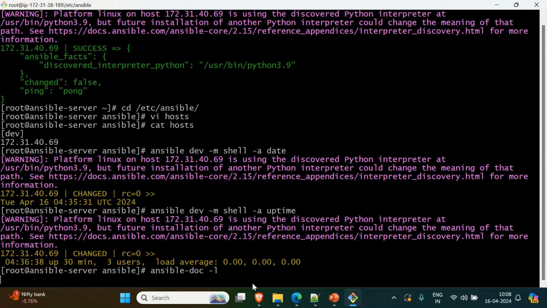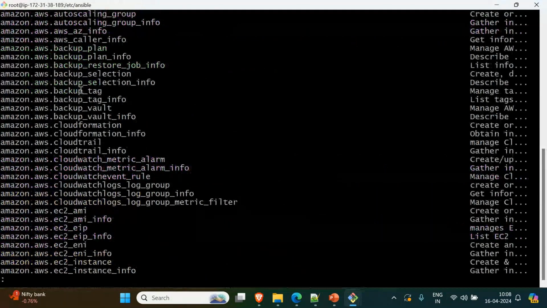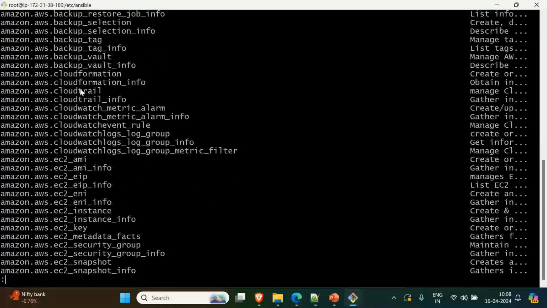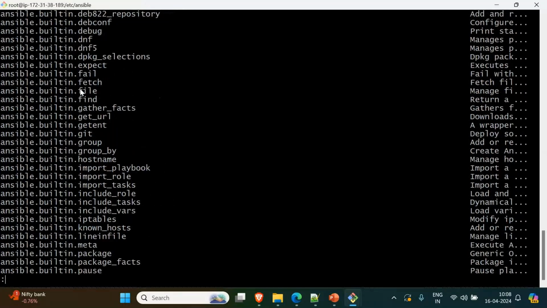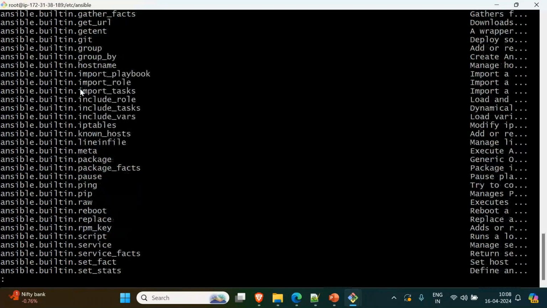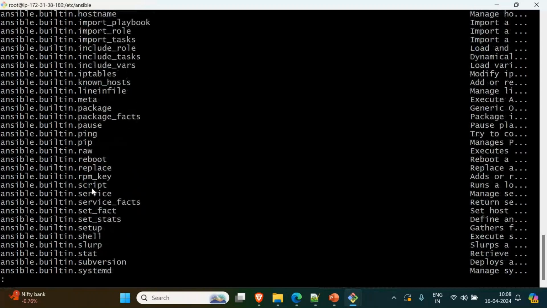So these are all the documentation which we saw on the browser. The same thing. You press enter, it scrolls. Now these are all the things which you already saw on the website. See, the ping is there, right? The shell we just executed. Setup is an interesting one, we will see that as well in a moment. So like that we have all the modules.